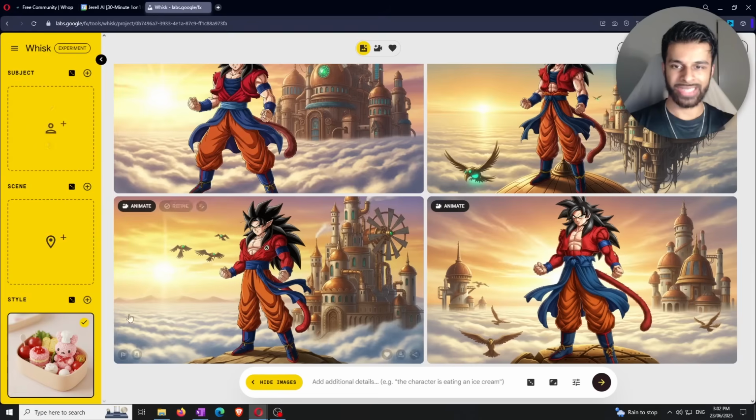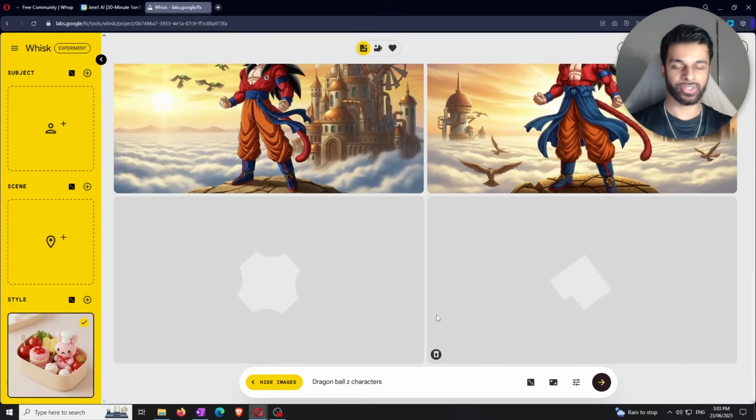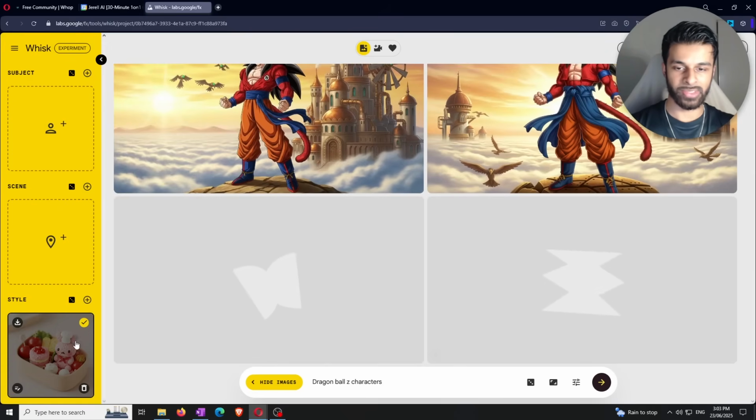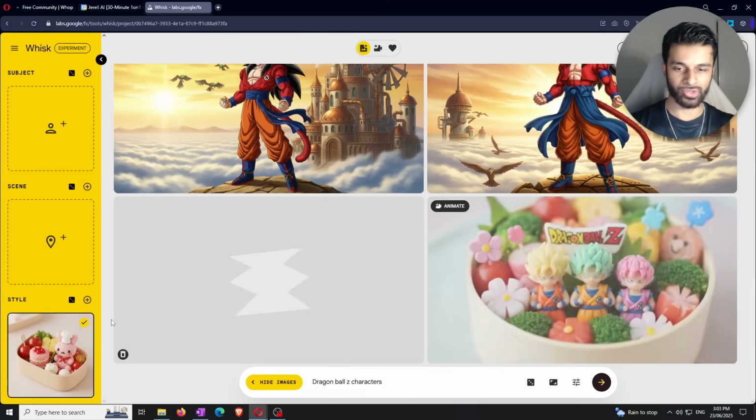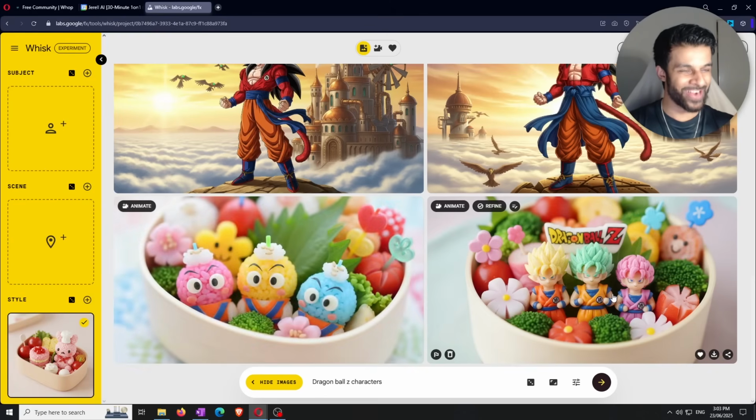Now we're going to leave the subject and the scene blank, and what we're actually going to do this time is use the prompt box in the bottom middle. We're doing a Goku image right here, so let's just say Dragon Ball Z characters. It should simply use the style of image that we selected in the template box to generate the prompt we're creating right here. So it should essentially be Dragon Ball Z characters in the form of a bento box. How sick is that? I just wanted to show you guys that real quick.